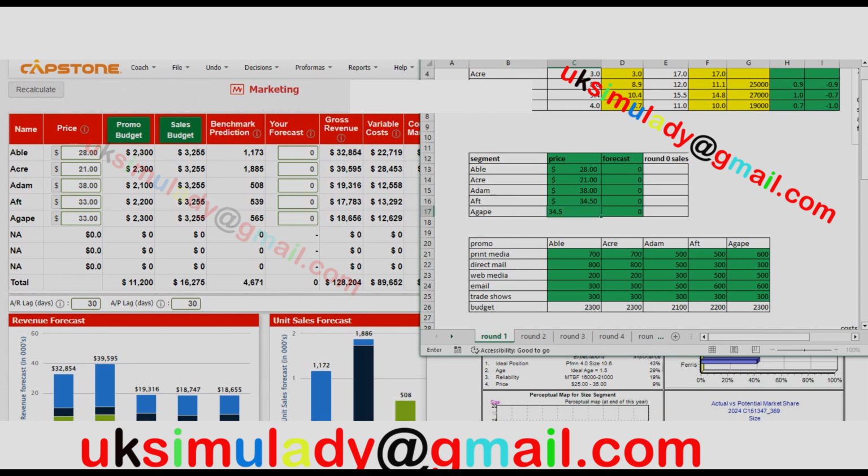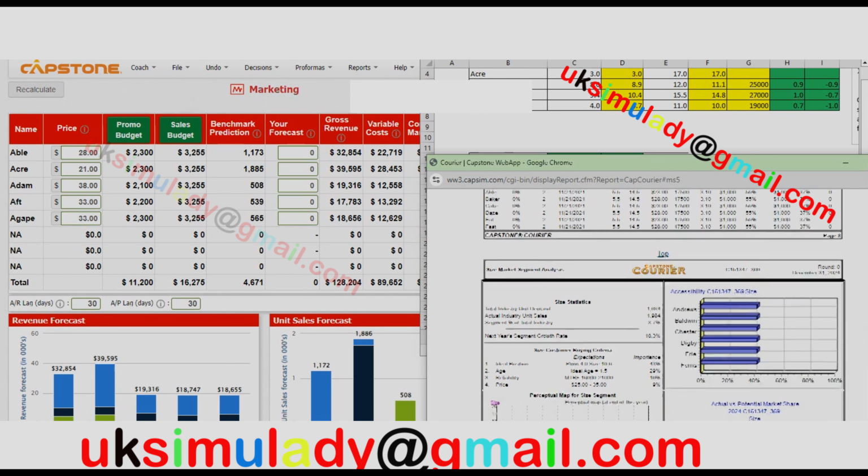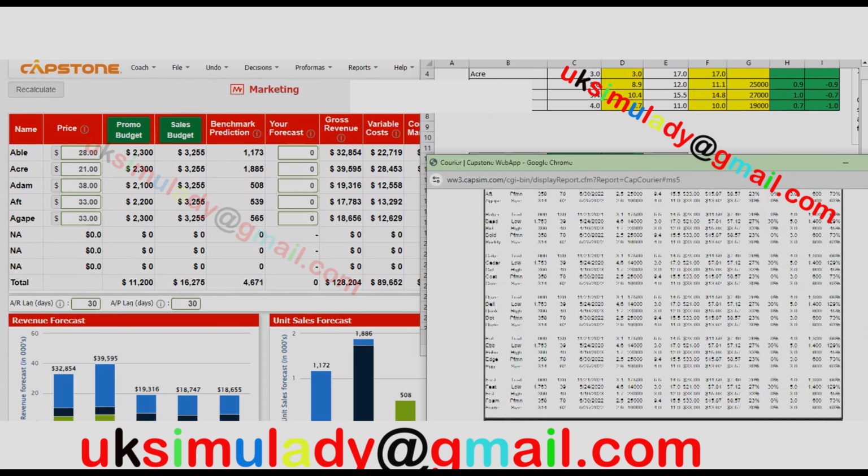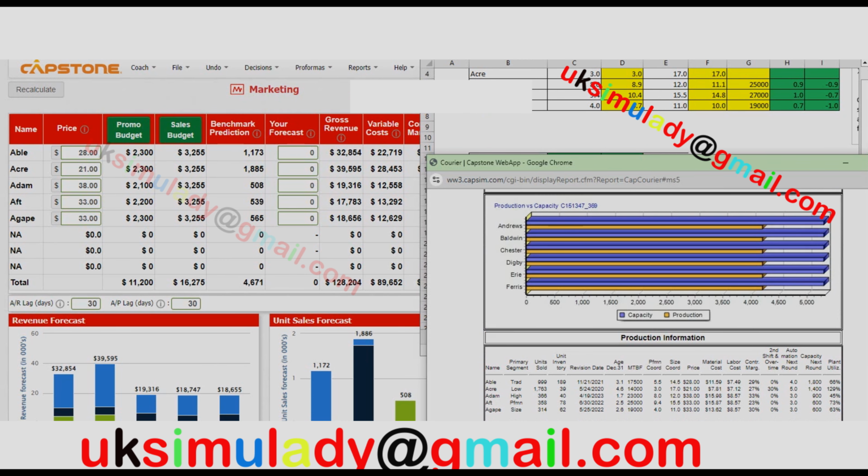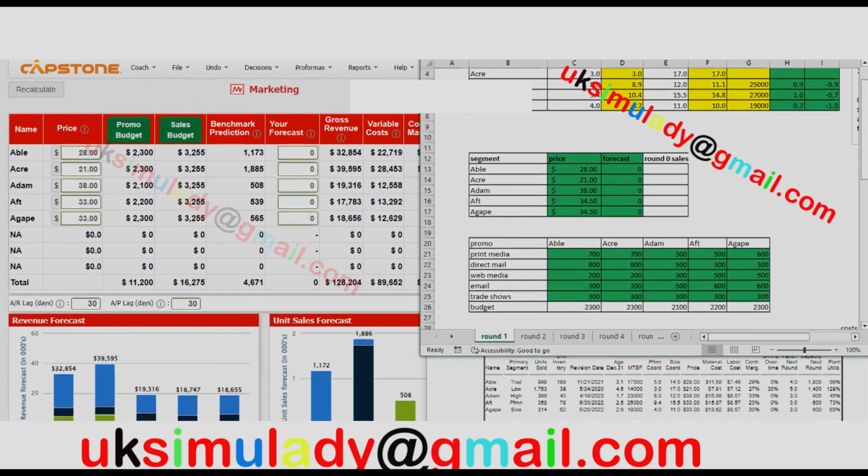Why the increase for Aft and Agape? Both the performance and size market segments have a price range of $25 to $35. So these adjustments keep us competitive without exceeding the acceptable range. Step 2. Reviewing sales data. Let's check what we sold in round 1.